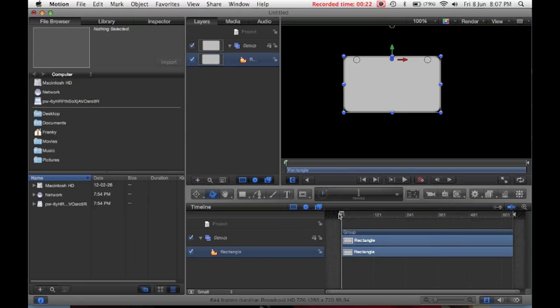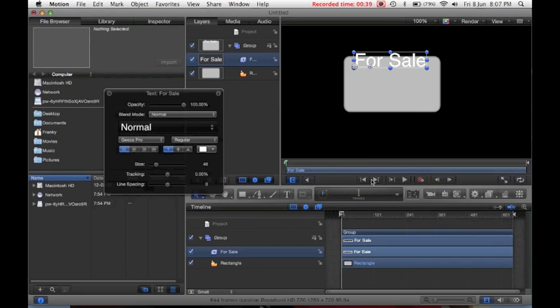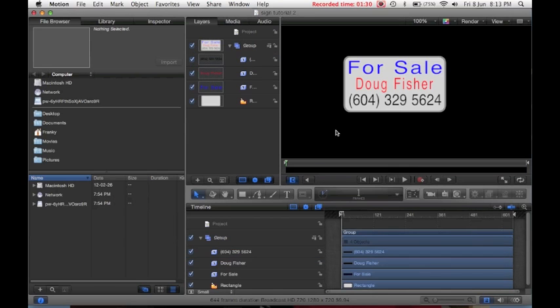The next step is to add some text. Click on your text button and type in anything you want. Come to your inspector and change any settings you would like to. I'll be back in a second once I'm done. I'm done changing the settings for my text. As you can see, I also went ahead and added two other pieces of text. But when I play the video, you can see that the text does not follow along with the sign.